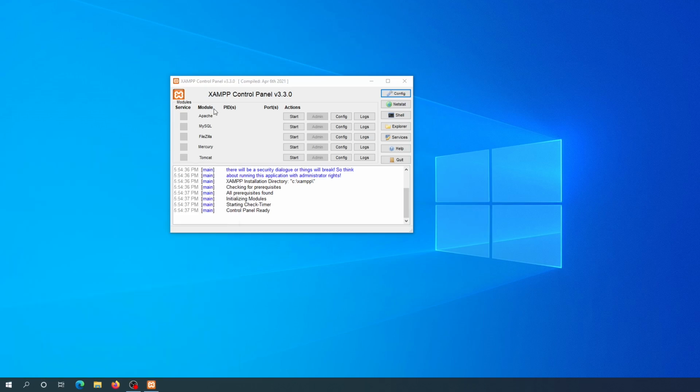As you can see, the module service boxes are grayed out, and that's because I launched XAMPP control panel as a regular user. But if you want to run the module service in the background, you need to launch the XAMPP control panel with administrative privilege, so that it will allow you to install the service for each module. Otherwise, you can also start the module using the Start tab under Actions.